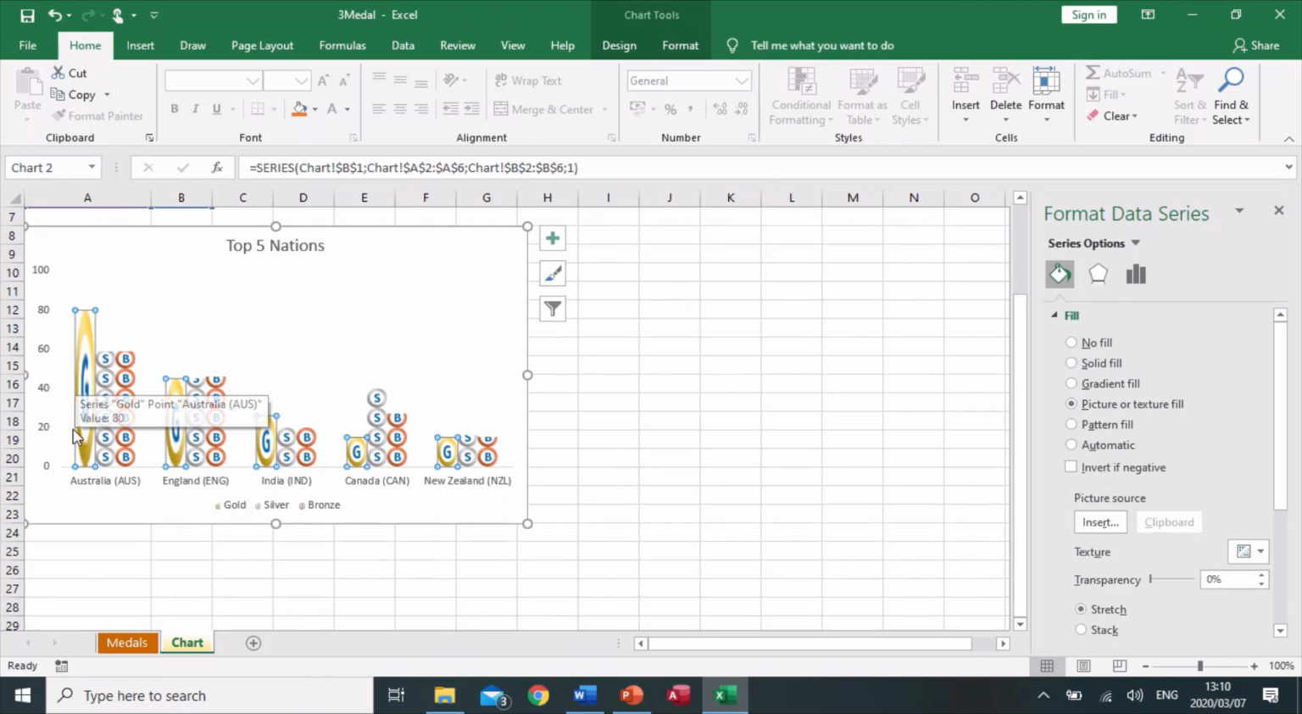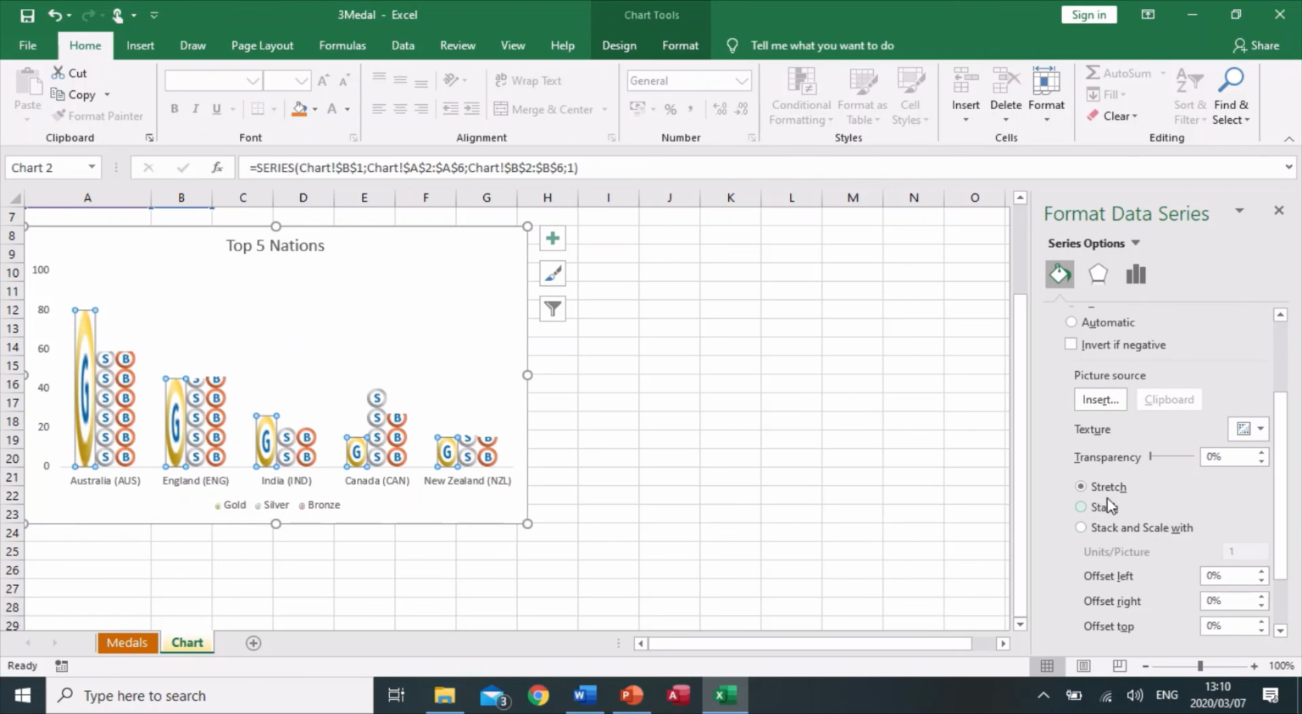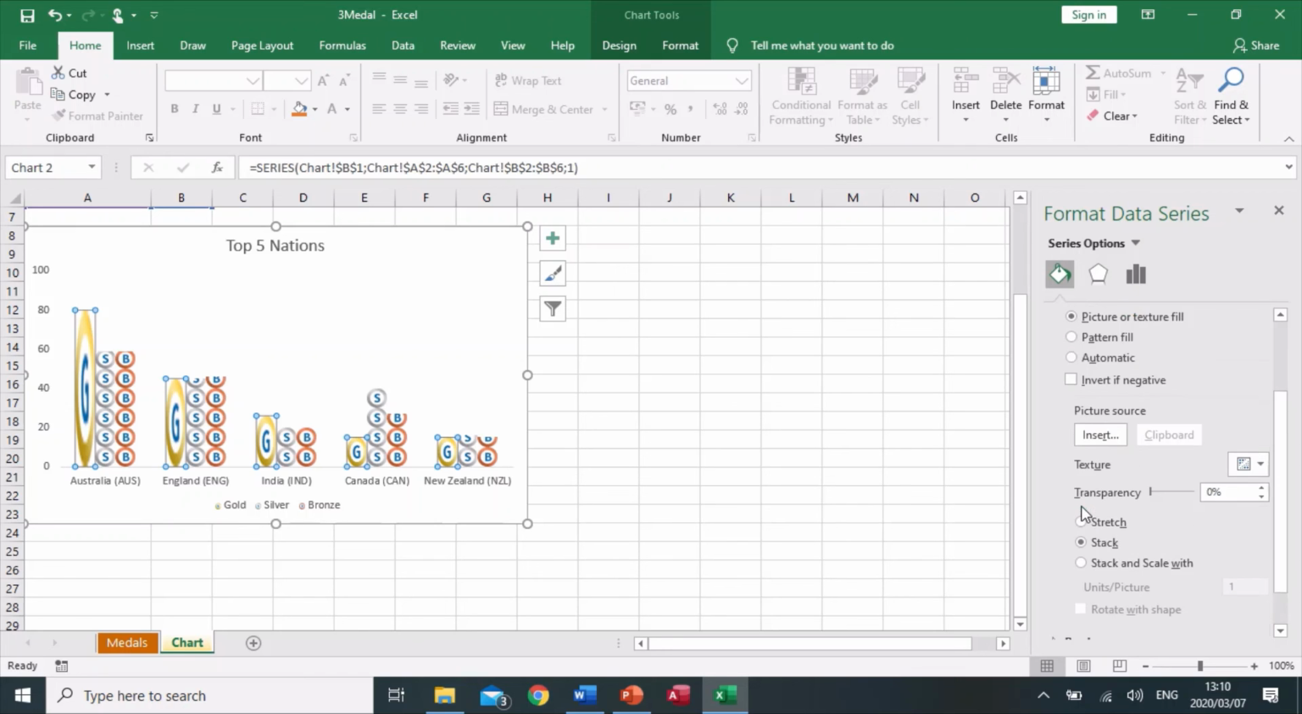Now as you can see, it's stretched the image. We don't want the image stretched. The question says stacked. So if we come down here, you can see it says stretched. So by default it put it in like that. We need to just click on stack, and there we go. It looks exactly like the other ones. Alright guys, that was 28 marks. Make sure to save and close it. Well done.